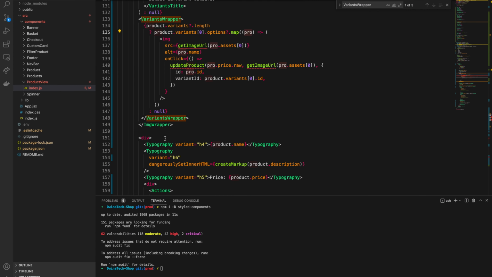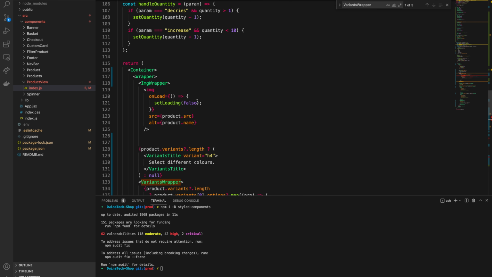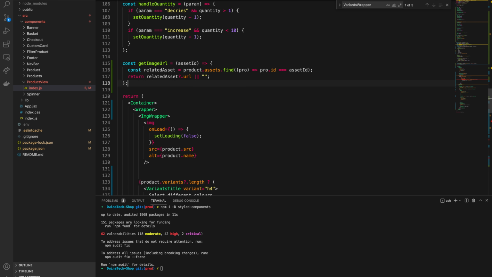And how we do that, I just created this function called getImageURL. I'm going to add this. So at the top here, before return, let me add this function here. What this function does, basically, I'm passing it the asset or a relevant option ID, asset ID, and then inside here I will call find and try to access the product assets, and then use find to filter out the associated asset using the option ID or asset ID.